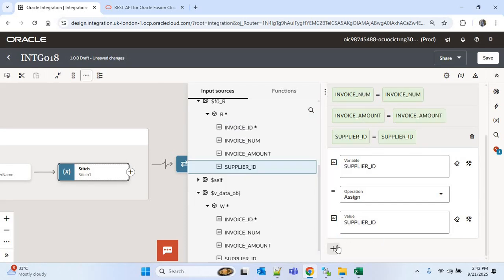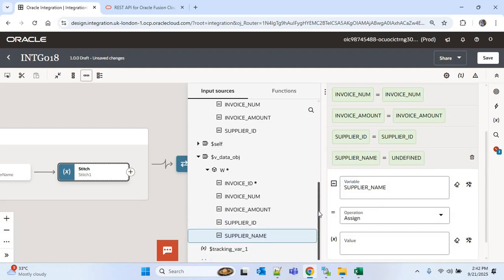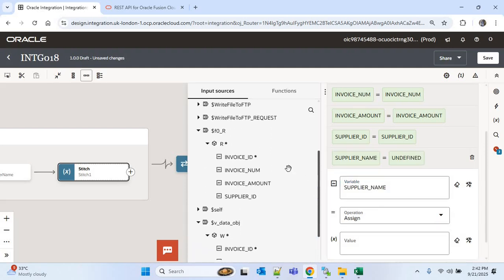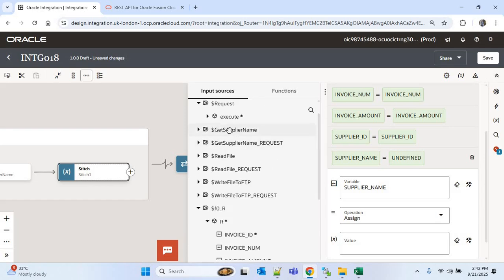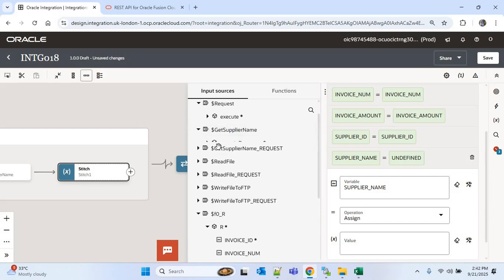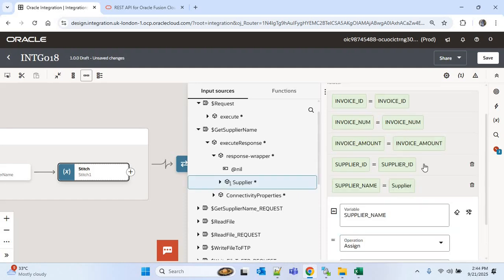Now the last variable is supplier name. For that, I'll again click on the plus and in the variable, I'll drag the supplier name from the global variable object. And now the value of the supplier name will not come from the for each, rather we'll get it from the REST API. So for that, I'll go up and you can see get supplier name. So I'll expand this and for the supplier name, I'll drag the supplier into the value. Now all the 5 fields of the global variable object are assigned with values.